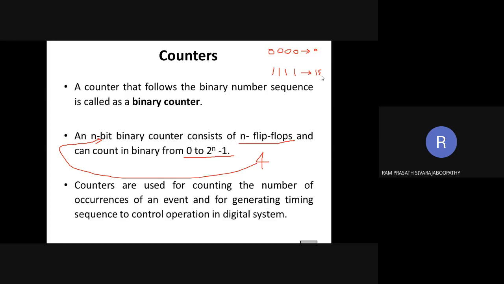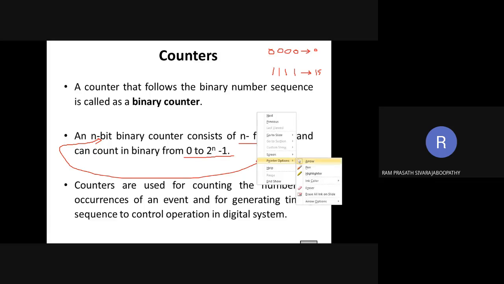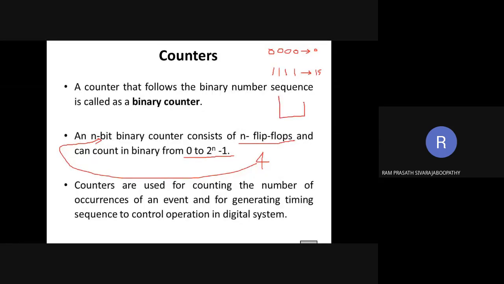So counters are used for counting the number of occurrences of an event and for generating timing sequences. You can use counters for both purposes. You can use it as a visitor counter, and you can use it for generating timing. Say for example, you consider I am having a 4-bit counter. Okay, we have a 4-bit counter.